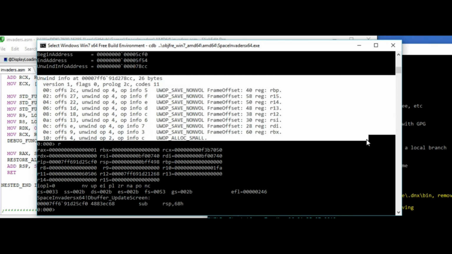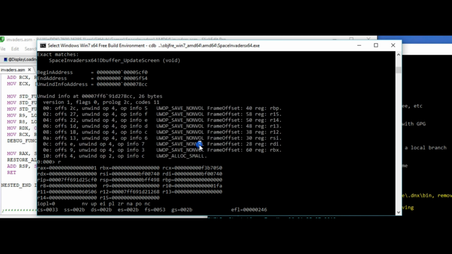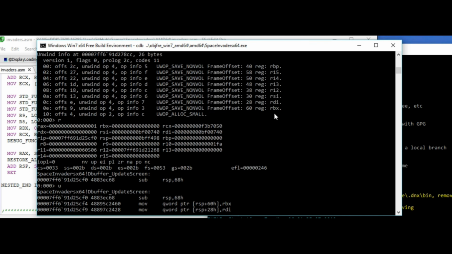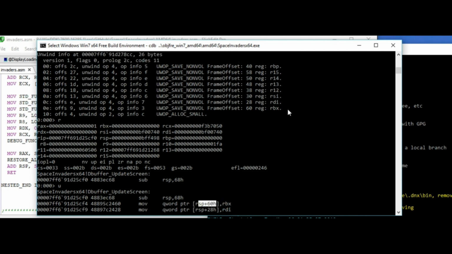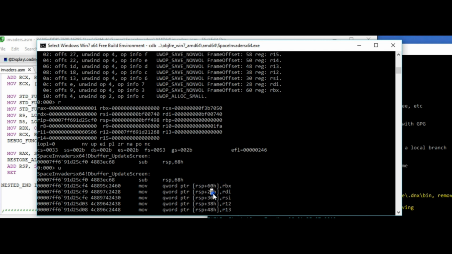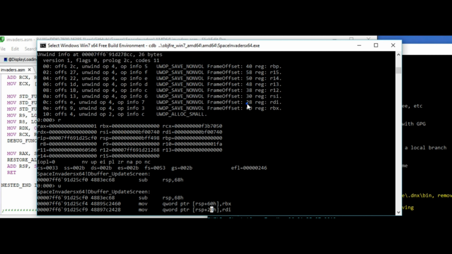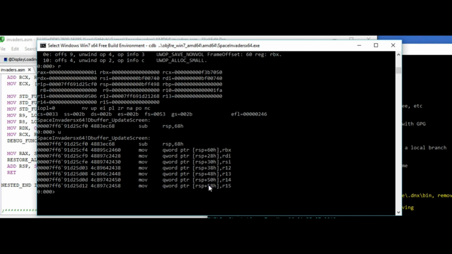So if we look, we have RBX at 60, RDI 28. As you can see, these are all our correct offsets for all these registers being saved, and those are correctly in here.